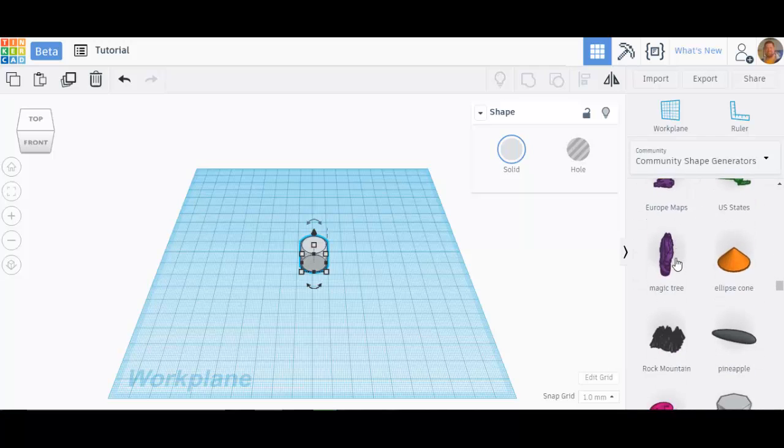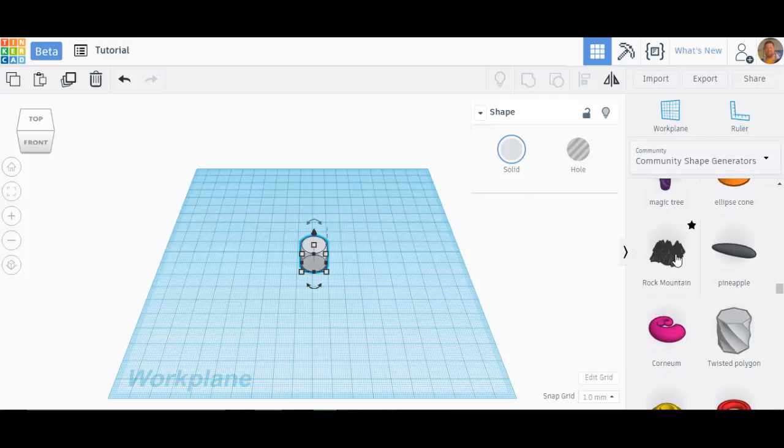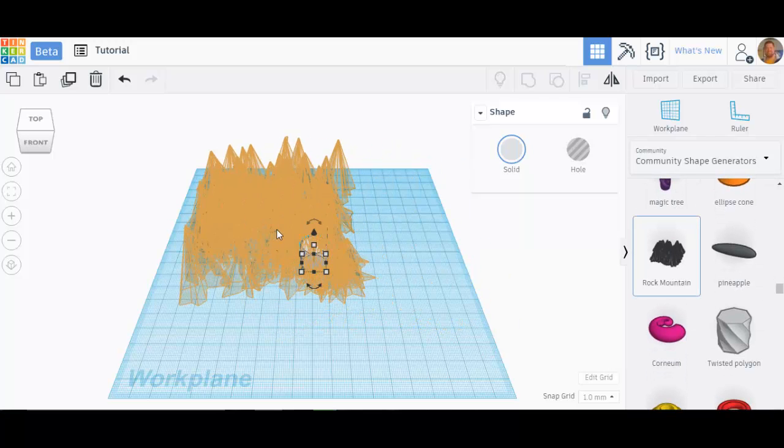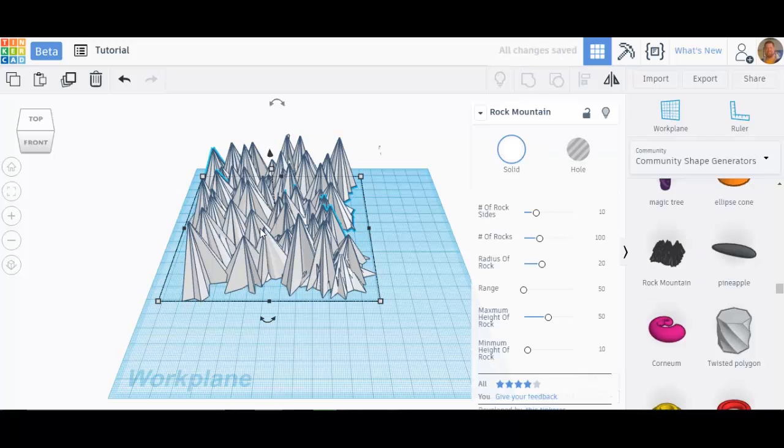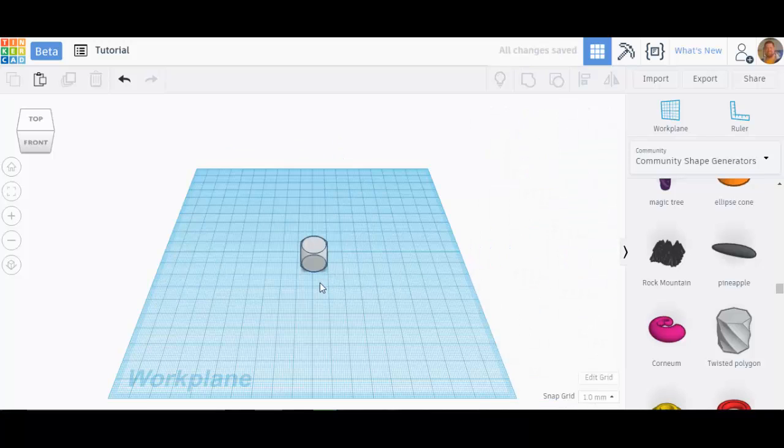One that kids like to use is this Rock Mountain one. Let me pull that out here. It looks really cool. It is almost 100% impossible to print, so you want to kind of stay away from some of those. Really neat to start and draw with, or to make a neat design with, but you don't want to have to deal with that.